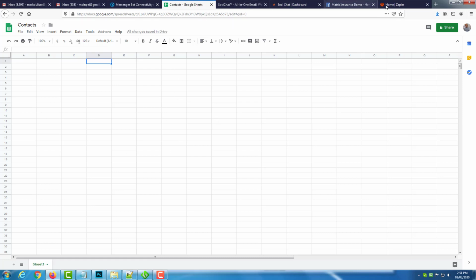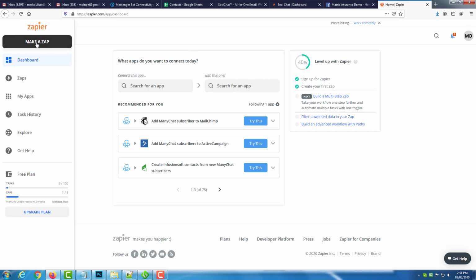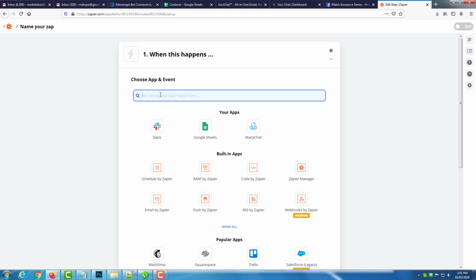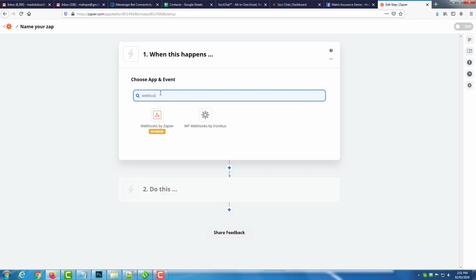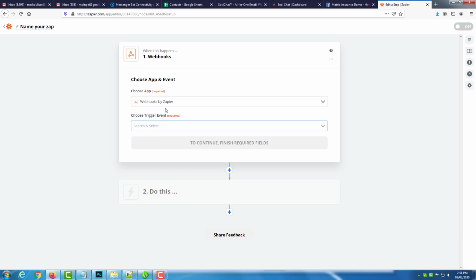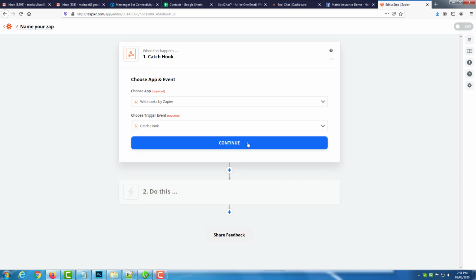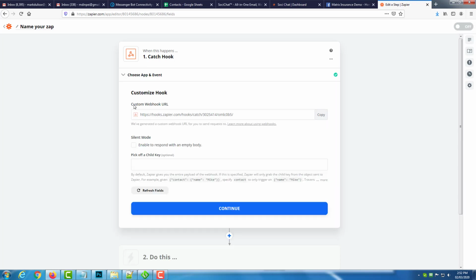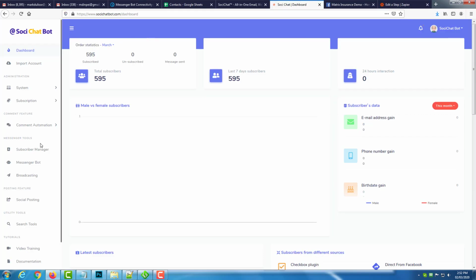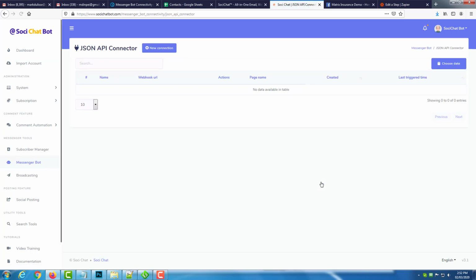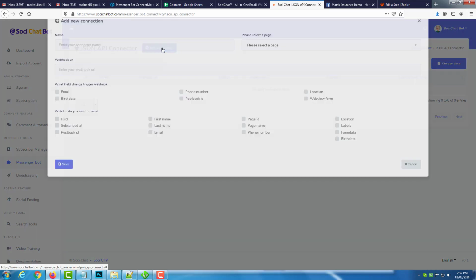From there, I'm going to go to Zapier right here. I'm going to click on Make a Zap, and I'm going to choose Webhook. From there, I'm going to select an event, Catch Hook. Click on Continue. Then that's your custom webhook right there. I want to copy that. I want to go to the dashboard, go to Messenger Bot, and go to JSON API connector. Click on Actions and a new connection.